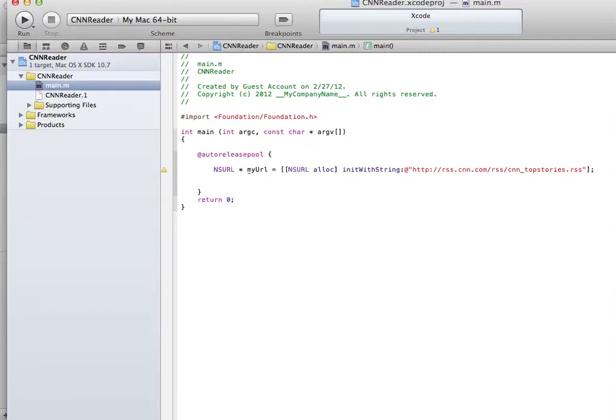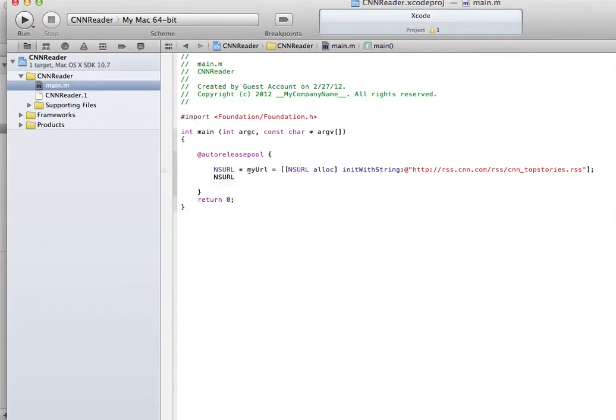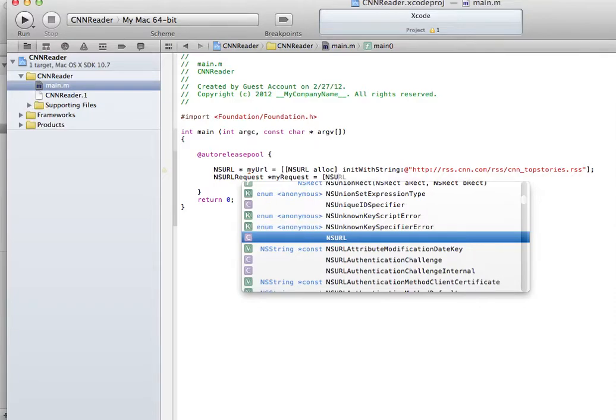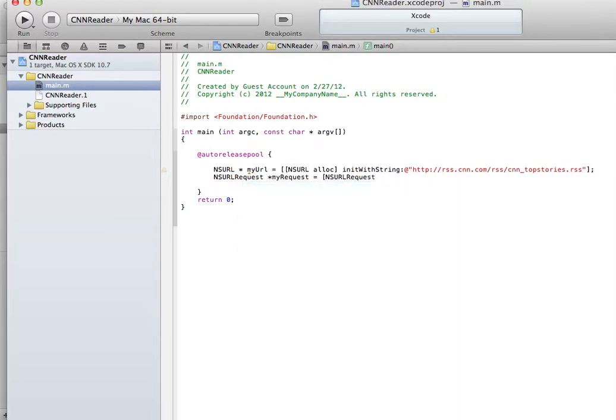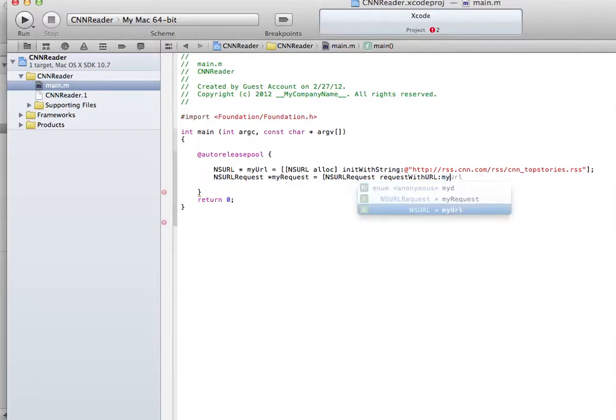Okay, so we create a URL, which is basically an object wrapping this string, and then we create a request, which adds other parameters, an NSURLRequest. That's going to be my request, and we create one by calling the method request with URL, and then the URL that we had before, which is my URL. Then we have the request and we have the URL.